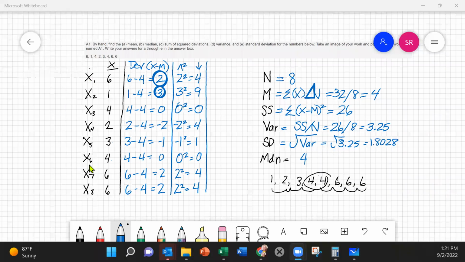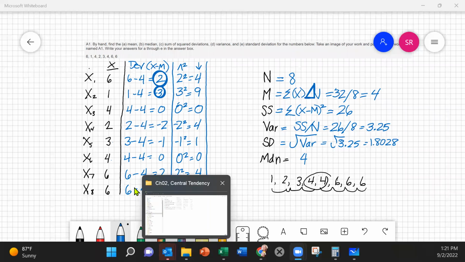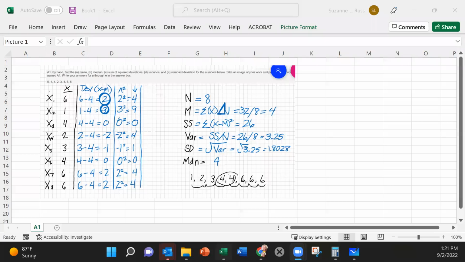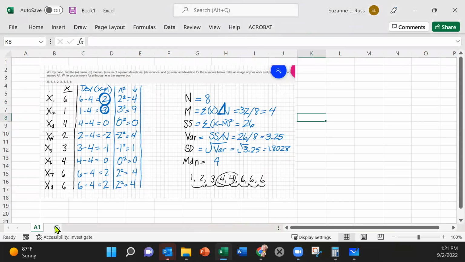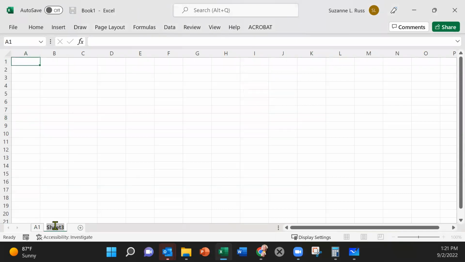This is a demonstration for problem A2. For problem A2, we're asked to solve it in Excel. So let's look at my spreadsheet. Here is my solution to problem A1. I need to add a sheet by clicking this arrow and name it A2.